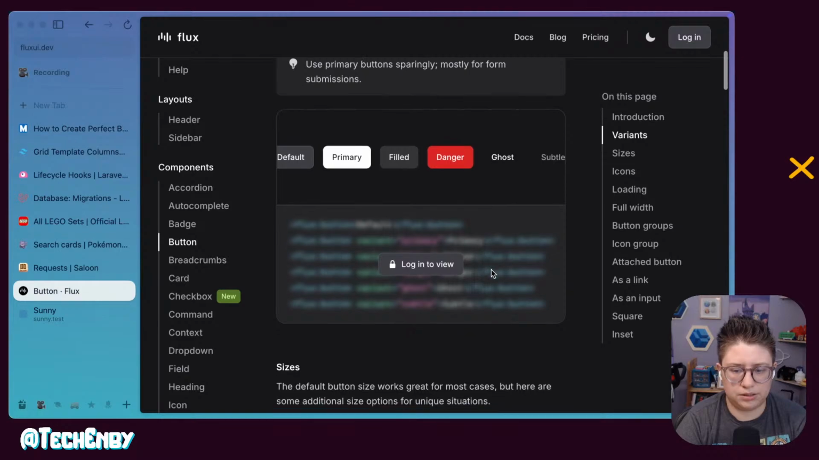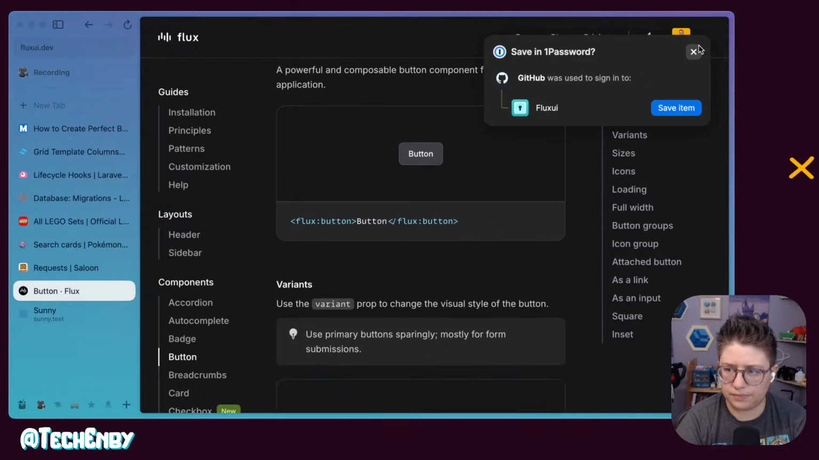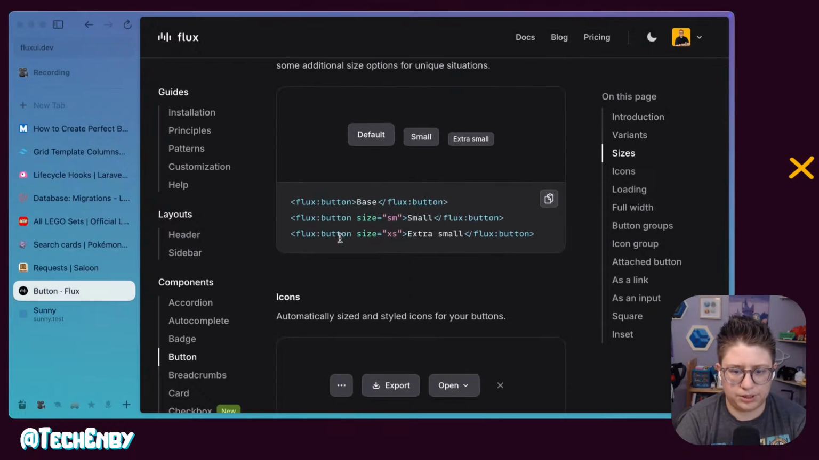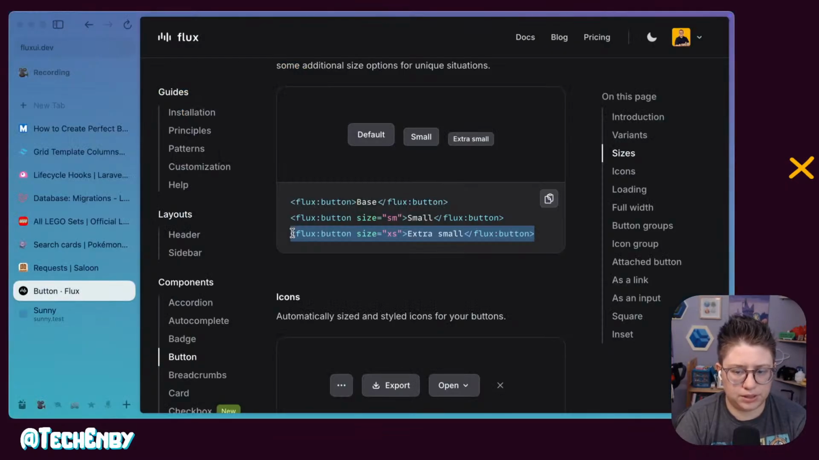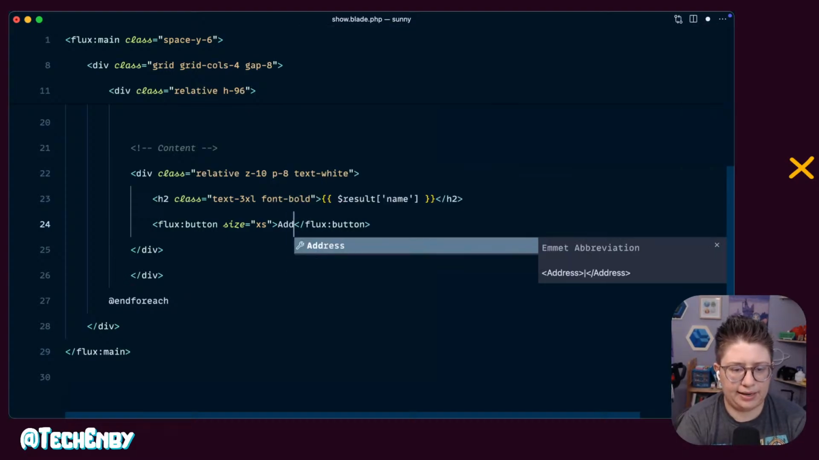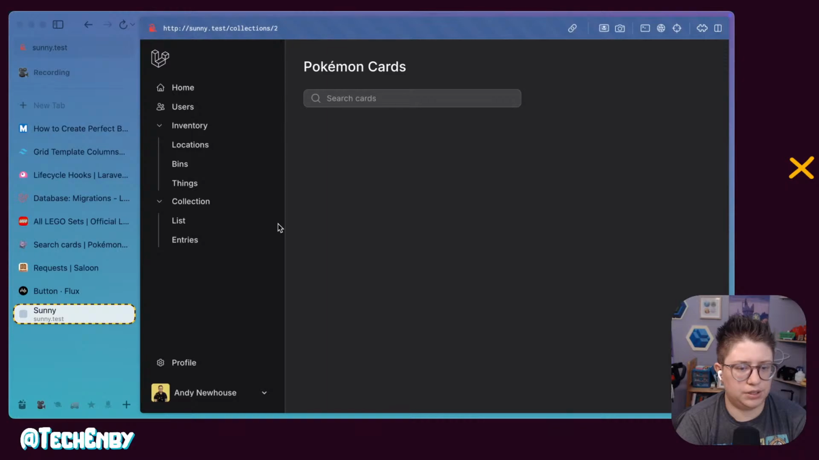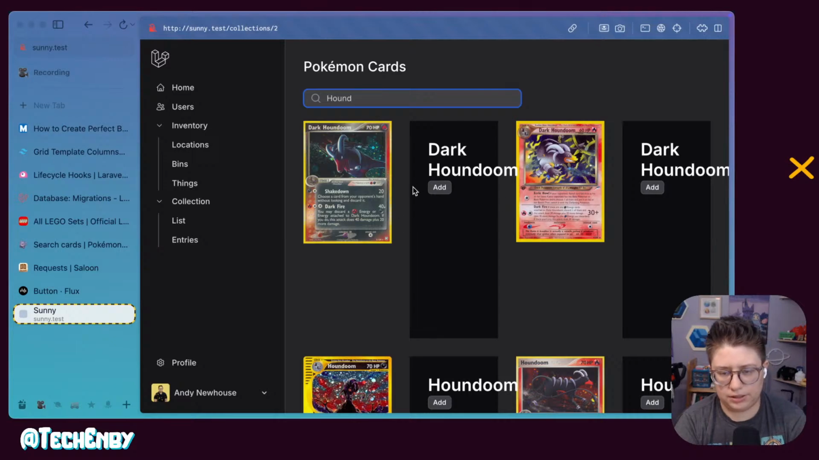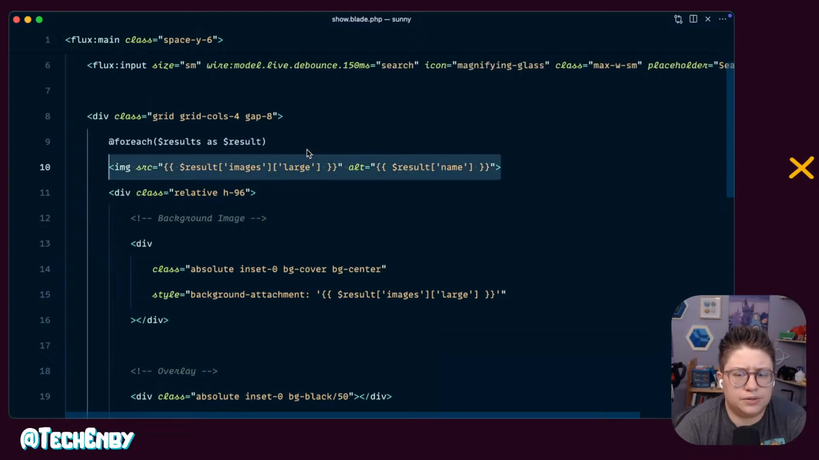Why am I not logged in? Okay. Button, let's say extra small. Didn't copy for whatever reason. Copy, paste, and let's say add. So then if we go to Sunny, and we hound, okay, it kind of worked. Oh yeah, because I still have this.